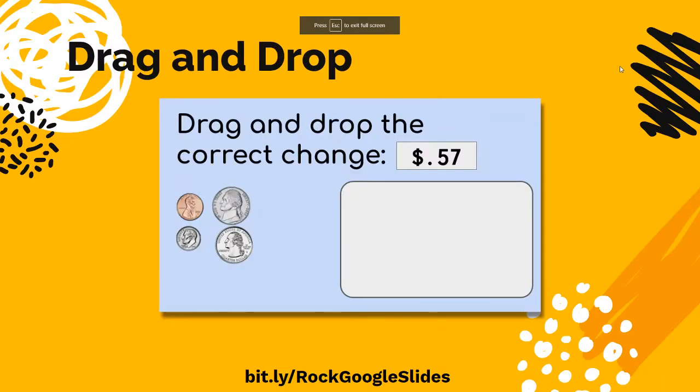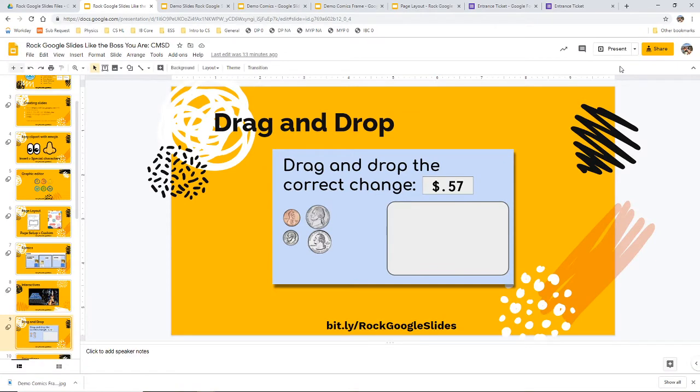What's next? Drag and drop. So we can use the functionality of Google Slides as an editor in order to be able to offer another way for students to interact.